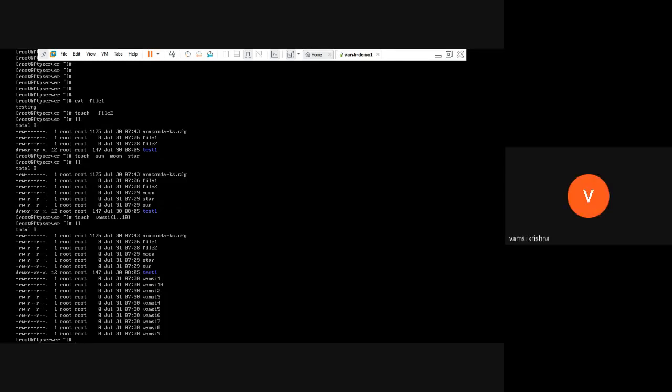I hope you are clear about this, right? So this is also actually not usable in real time, but you need to understand this command. But the very, very important thing is we will use the VI editor. With the VI editor, we can create files, we can edit files, we can do a lot of things.